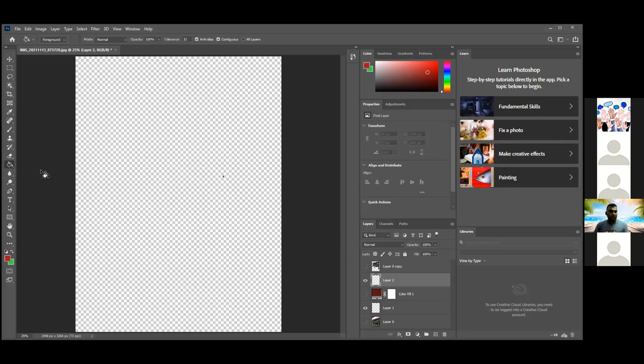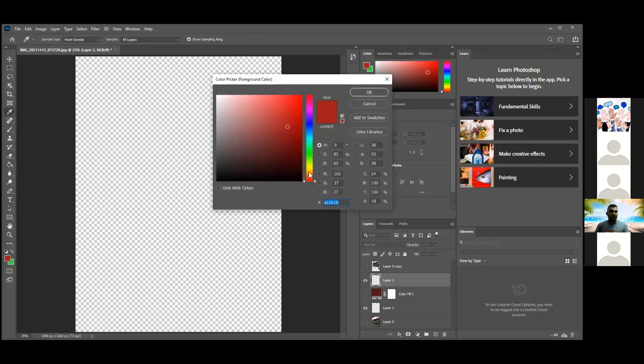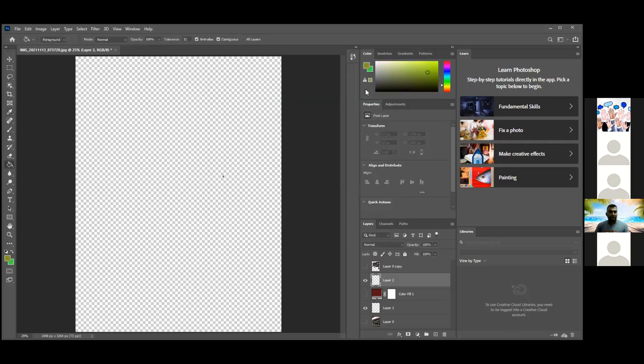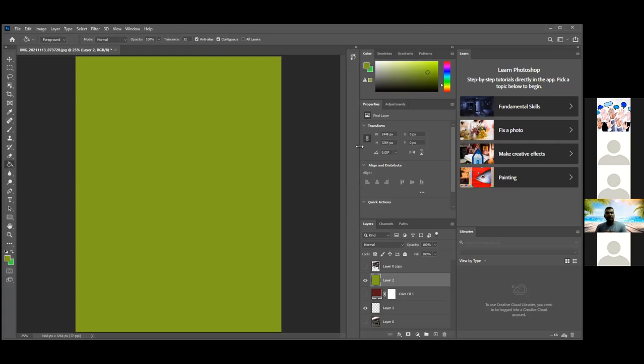Okay, click on the paint bucket now. Now you can see, right? And then you go to this one, the foreground color. Then just use the slider. Whatever. Just left click on this. Yeah. Okay, right.